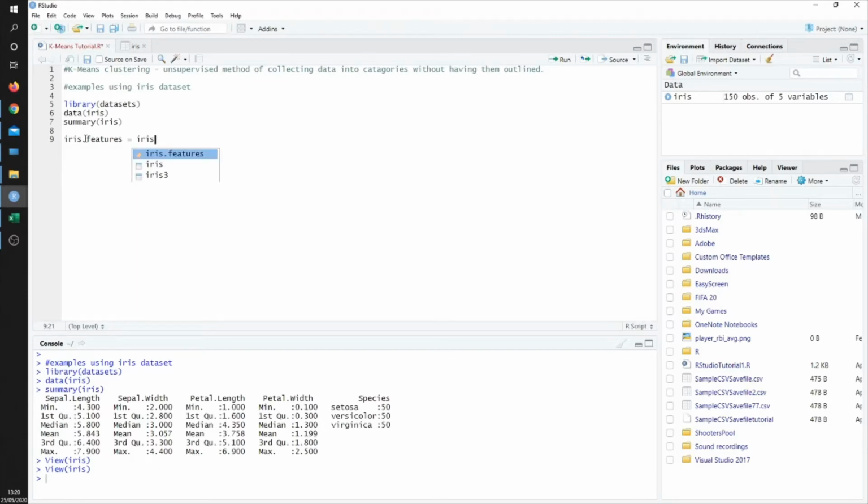So we're going to create a new data set called iris.features, and then we're going to give it all of the data which is currently in iris. And then we're going to press Control and Enter again, and now we've created that data set, as you can see from the top right hand corner.